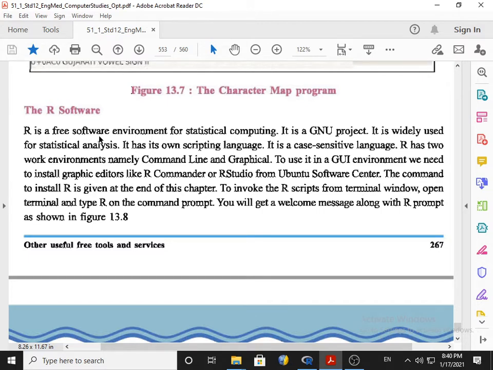R is a free software environment, means you can download it from the internet, and it is used for statistical computing, means statistical calculations. It is a GNU, means open source project, means anybody can customize it as per their choice. It is widely used for statistical analysis, means this software is used to perform statistical processes and analysis. It has its own scripting language. So when we talk about R software, it allows you to write scripts. The way we learned JavaScript in chapter 2, here they mention in the same context.